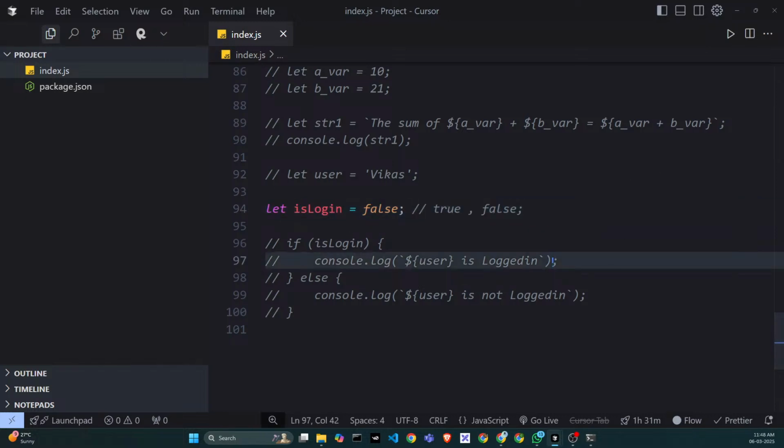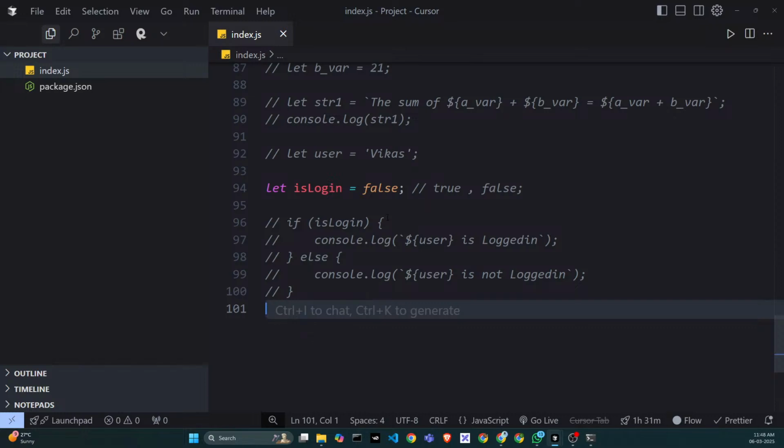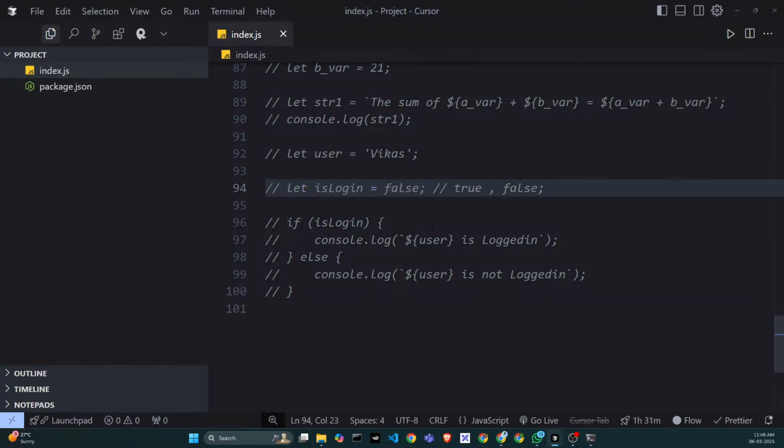Now let's learn about non-primitive types, reference types. Array.